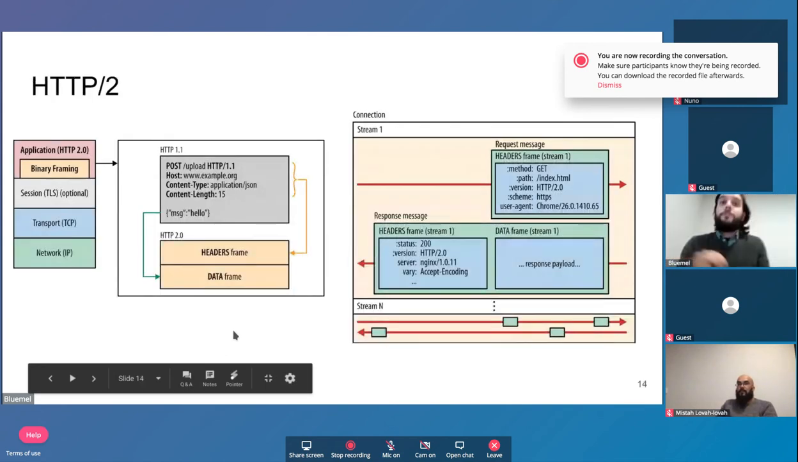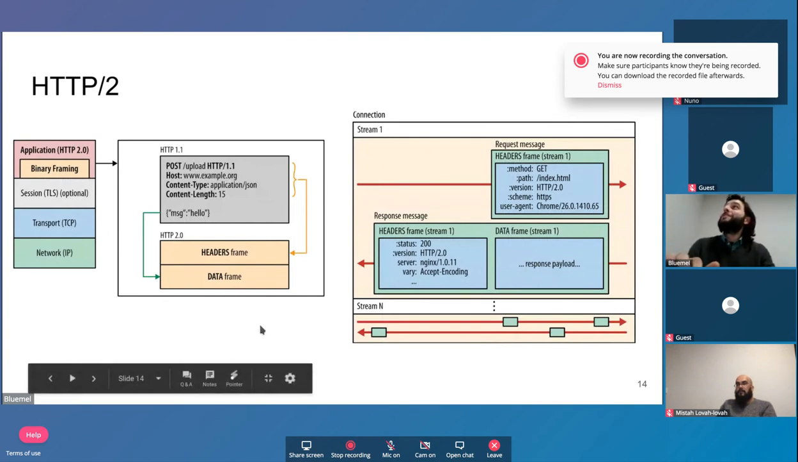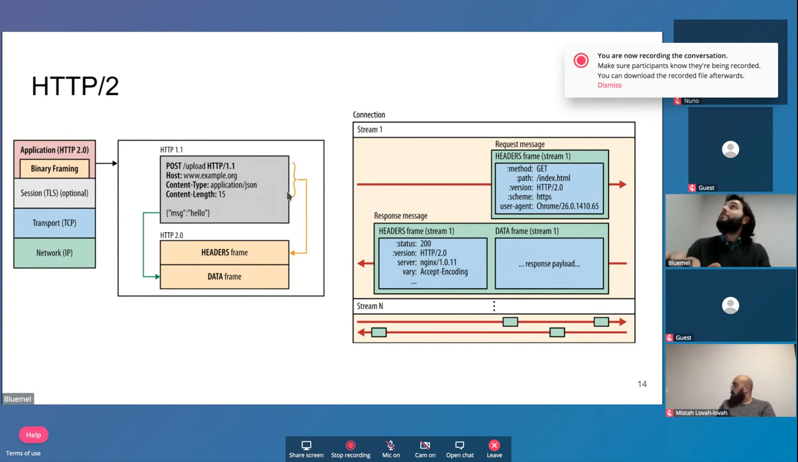So HTTP2. The main difference over HTTP1 is that it's a binary protocol and supports several streams. So here's the difference from 1 to 2, where the headers, before this was all text, now the headers go in a headers frame and the data goes in a data frame.